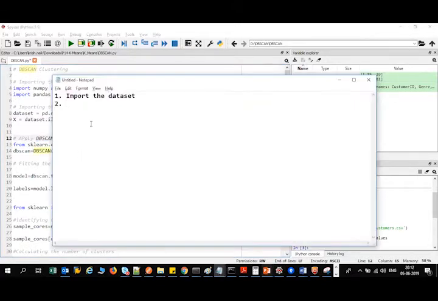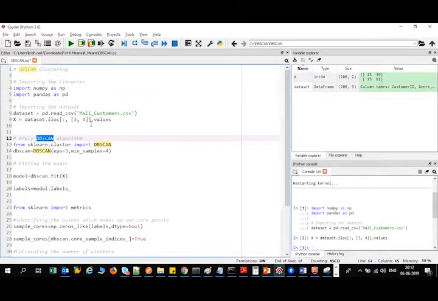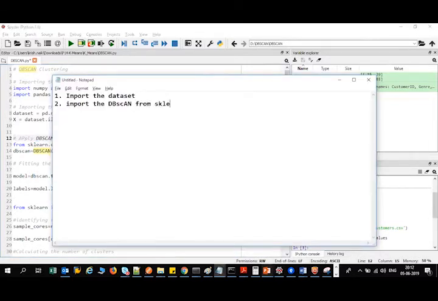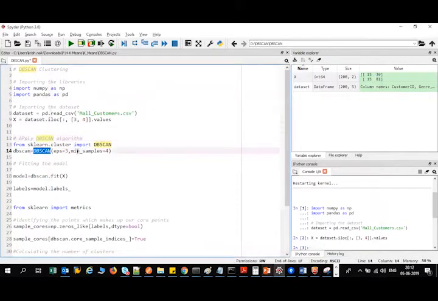Now for DBSCAN, I have to import the DBSCAN algorithm. So as usual, DBSCAN is getting imported from sklearn. I'll just write it down so that you will always be able to remember the steps. Now you can see that over here I've imported DBSCAN from sklearn.cluster, and over here for DBSCAN I've taken the epsilon value as 3.